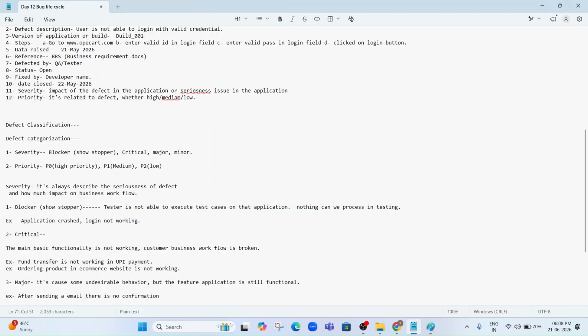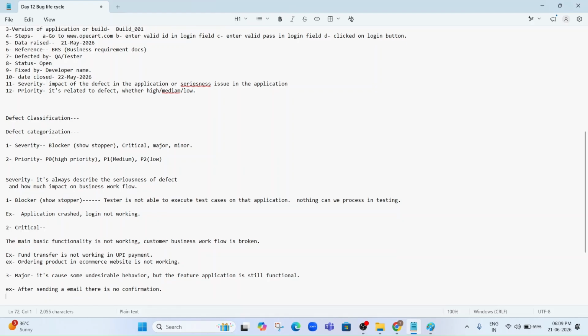A user already sent a mail. Okay, mail is sent successfully to another person, but there is no confirmation message whether the mail is delivered to that particular person or not. So the application features are still functional and working, but we are not getting proper validation. Okay, so it causes some undesirable behavior.